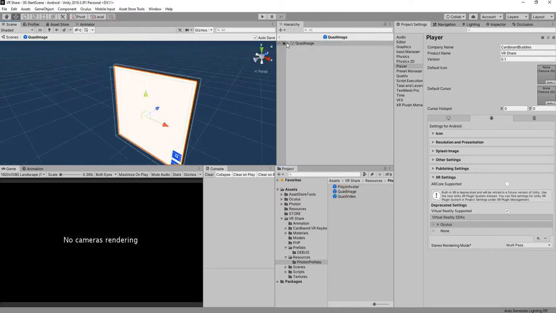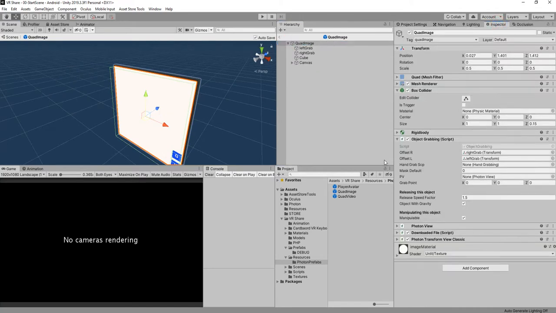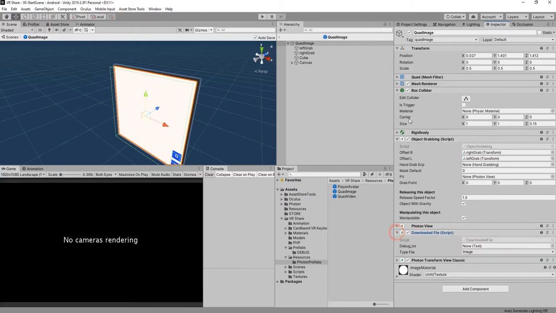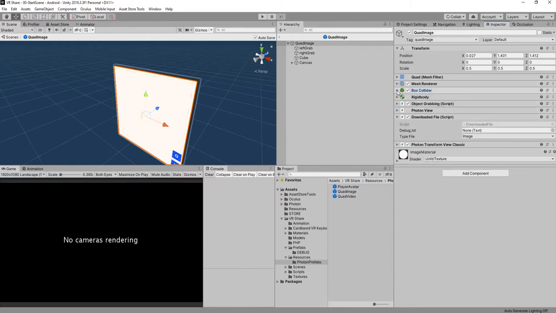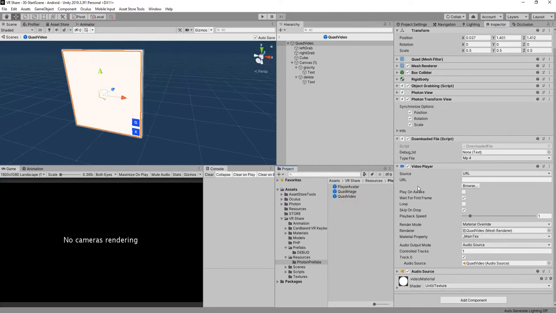Regarding the quad image, as you can see here, it's important to understand that we have the object grabbing on it in order to be able to interact with it, and at the same time we have the downloaded file. The downloaded file is the one that is in charge of selecting the files from the server and downloading information into that quad. Same thing happens to the quad video, but instead of the tab file here being an image, in the quad video, as you can see here, it is going to be MP4.